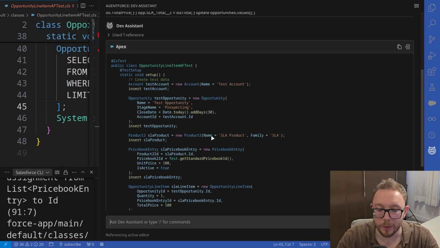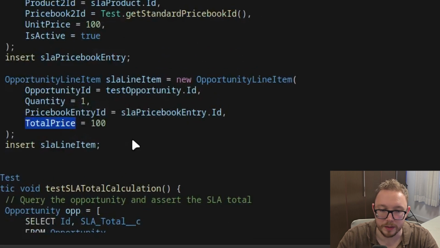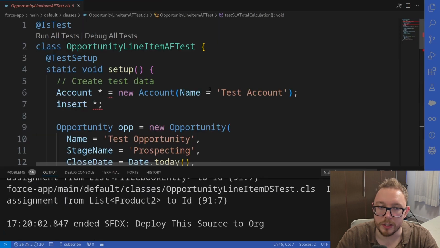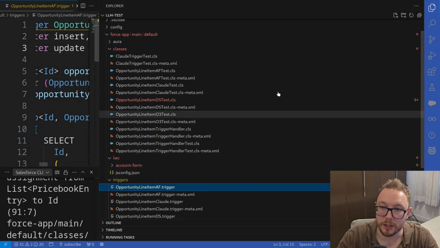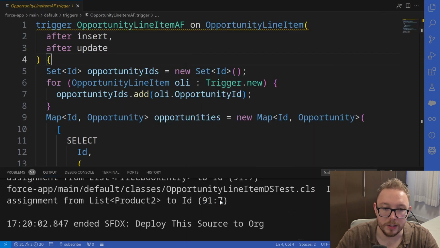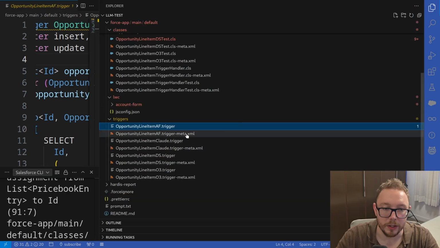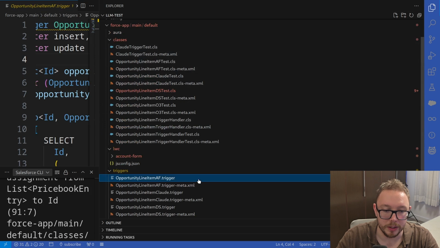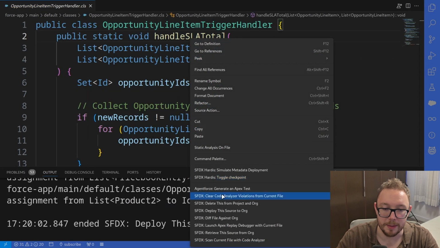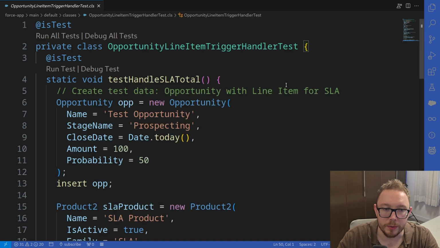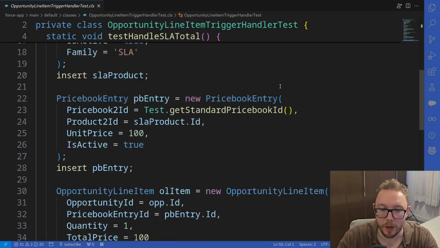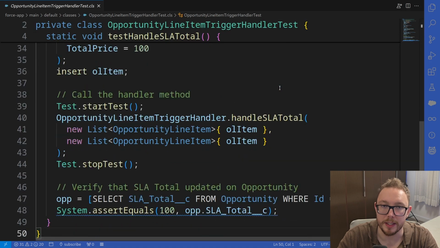With Agentforce, we once again get code that would compile but wouldn't work. You can see here that we're setting the total price as opposed to the unit price. Now what's funny is that we can actually generate test classes inside the editor, one of the advantages of using Agentforce. And so while we can't generate test classes from a trigger itself, because the current class doesn't contain a method, what we can do is go and generate from our Claude trigger handler. We can generate an Apex test on this method. With Agentforce, I was able to get the following test class, which ends up working out pretty well and does give us that 100% test coverage.